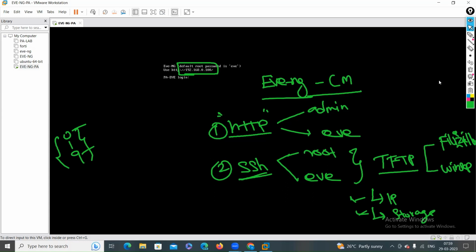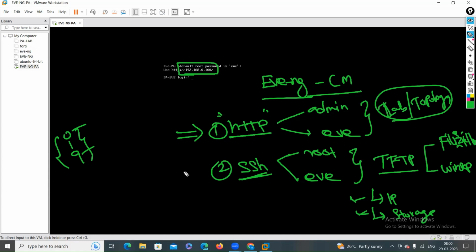So in that scenario we'll go with the SSH console, and when we are going with the GUI console, HTTP, whenever you are going to work with the devices, when you want to do your hands-on lab, drawing the topology and working with your lab, and whatever images you have uploaded, you want to do hands-on with those images, then you can use this HTTP console access. Okay, GUI console access. Clear, guys?